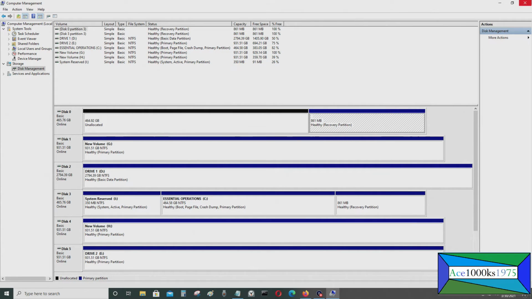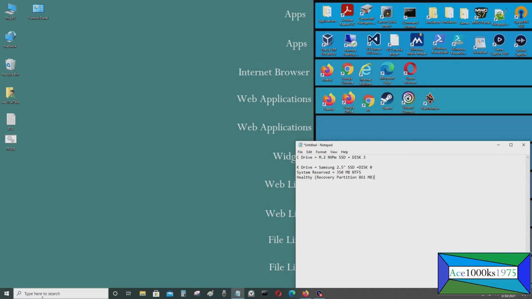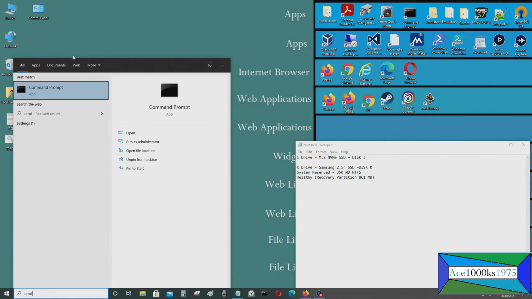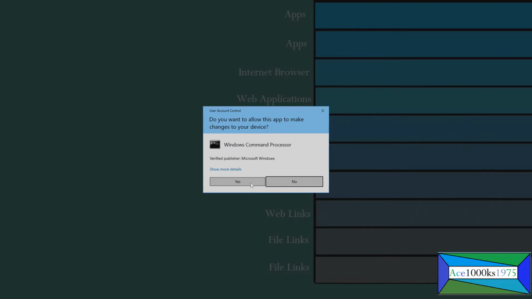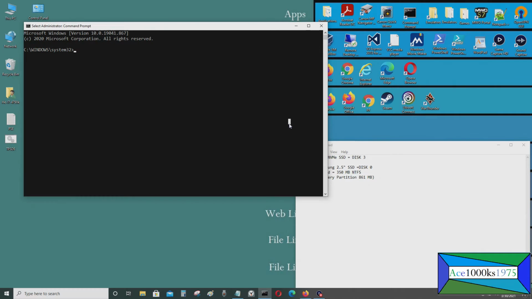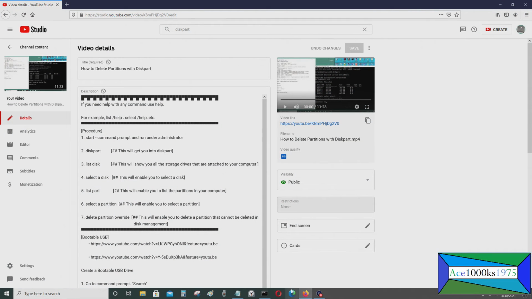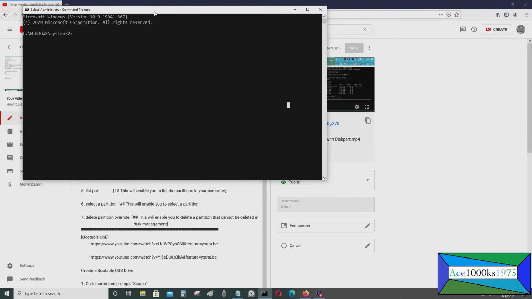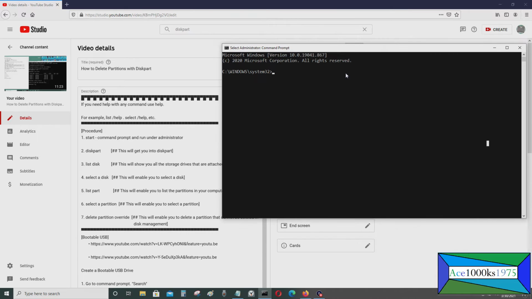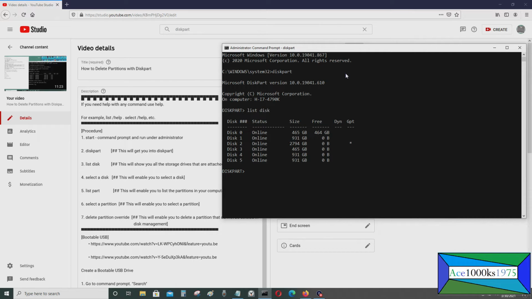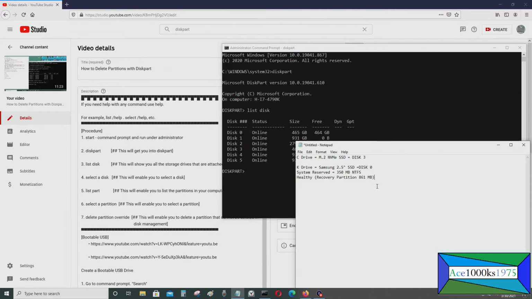So to do that, I have to go to command prompt, CMD, run it as administrator. We have to use something called Diskpart. I think I made a video about this before. There it is. The commands are there. I'm going to just use those commands. The first thing is Diskpart, then list disk. So now I'm going to go back to my note.